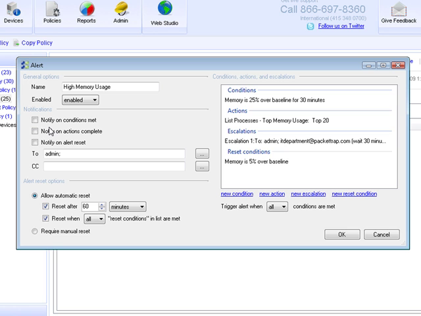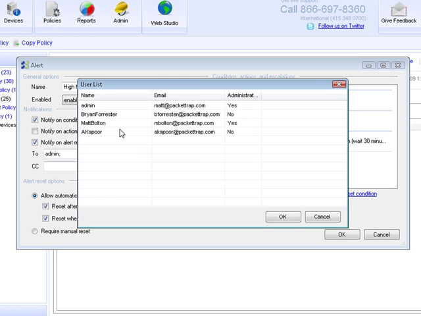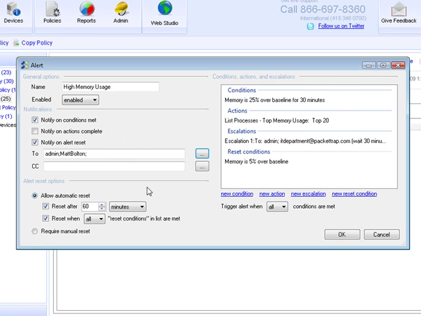Now that we've established that, we're going to go back over here and do our notification. For notifications, I want to get notified when conditions are met, and I want to get notified when alerts have been reset. I'm already going to get the notification of list of processes for action, so I really don't need to know when the action is complete. For the initial notifications, I want to send it to admin, and I also want to send it to Matt Bolton. For reset options, we're going to allow for reset when all the reset conditions in the list are met, which is, for us, memory is 5% over baseline.